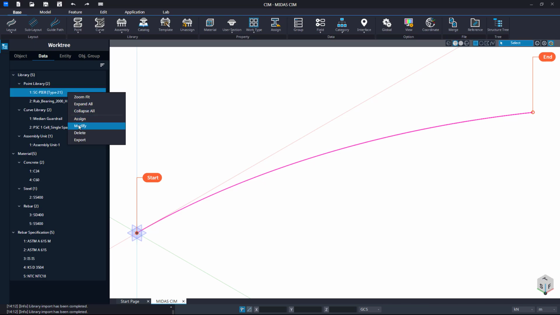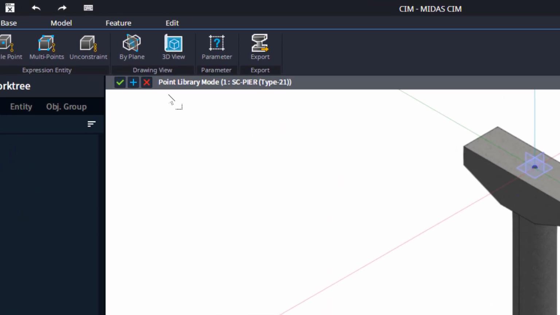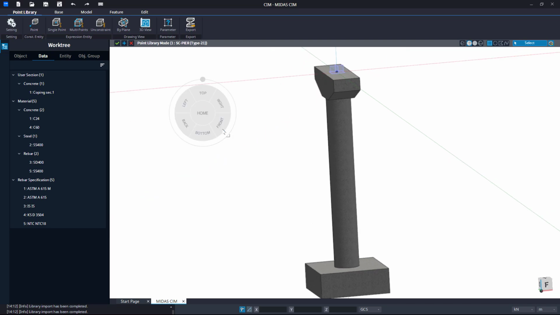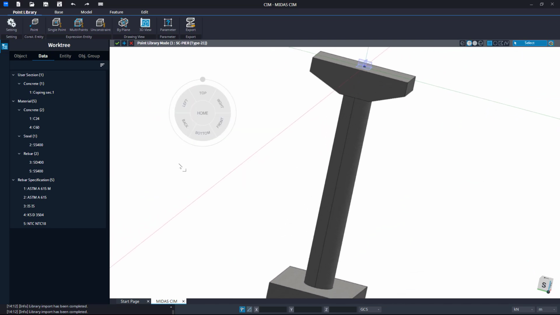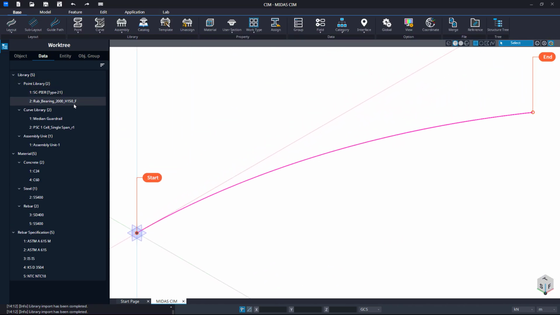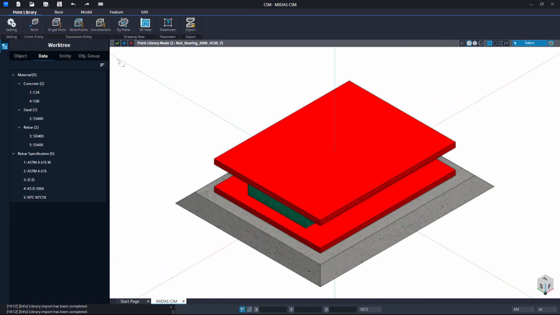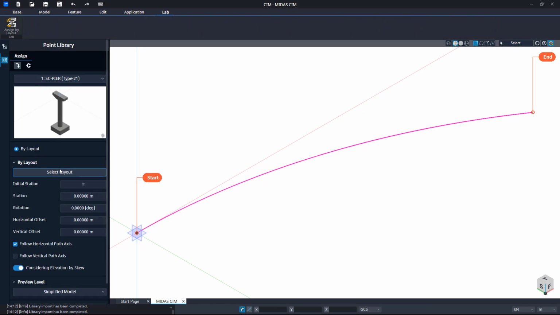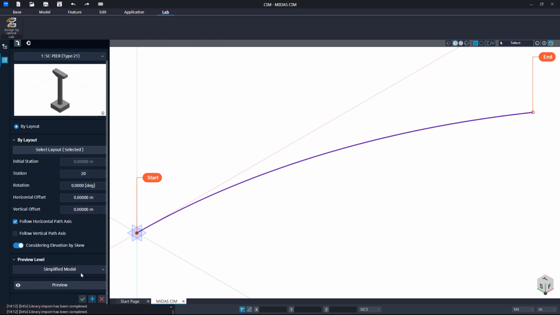In Point Library Mode, we model members that are placed at specific locations along the alignment. These include piers, abutments, bearings, piles, and streetlights. Since these components are placed at certain points on the bridge, we model them as point libraries.